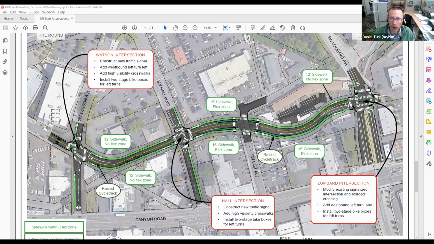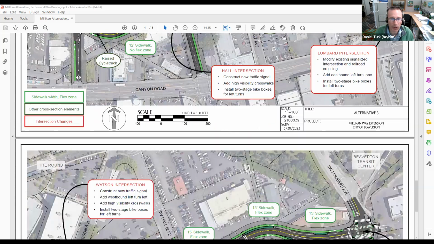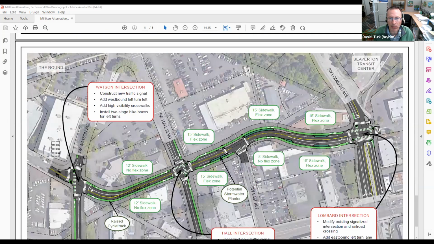The main difference between alternatives 3 and 4 is alternative 3 does as much as possible avoid impacting the Royal Manor apartments here, whereas alternative 4 impacts the apartments and moves in a more northerly alignment. Again, here you see no flex zones and the narrower sidewalks here between Watson and Hall. You see the non-protected intersection with the bike box solution, and you do see flex zones and you do see 15-foot sidewalks, just not everywhere. So let me stop sharing.